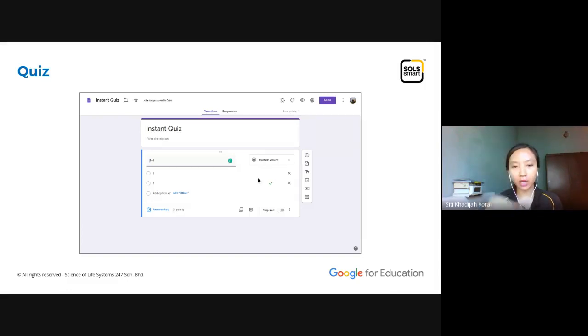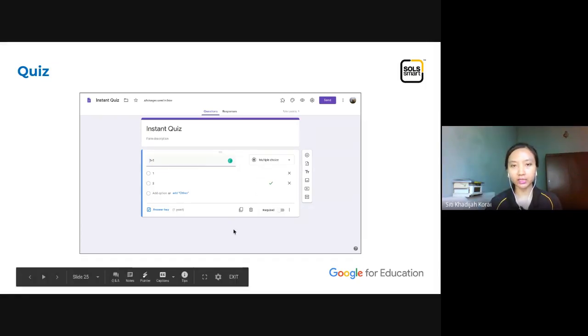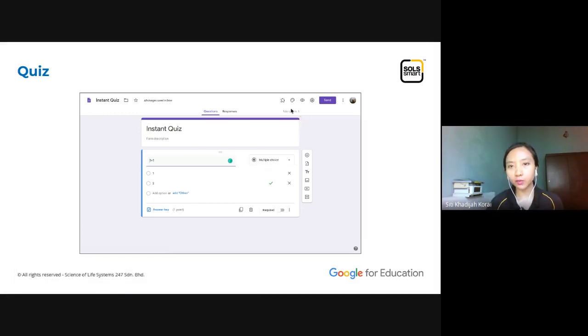If you have a lot of questions and you have already set up a few points, up here you will see the total point of everything. For example, if you have 5 questions and each question is 1 point, up here it will show 5 points. Here it will show the point for each particular question. If you wish to change it, you just click on the answer key to change the answer.